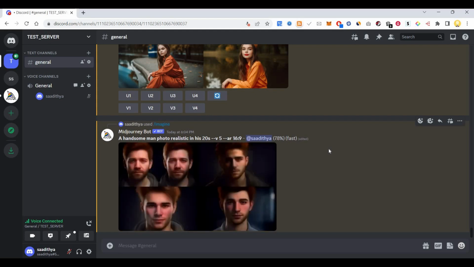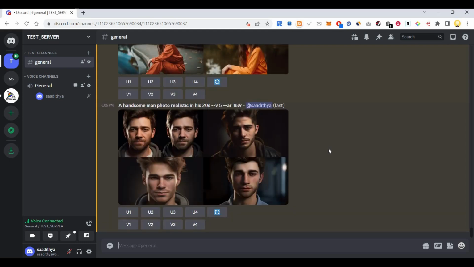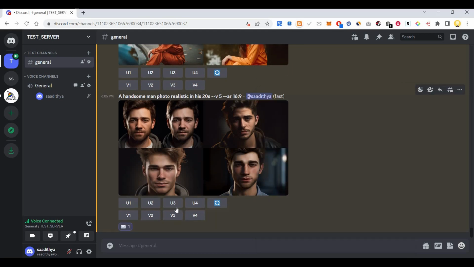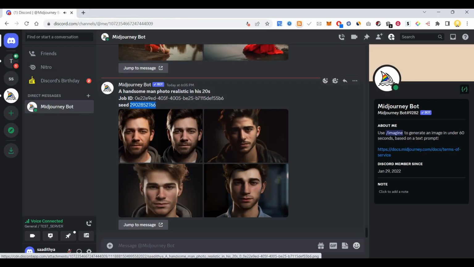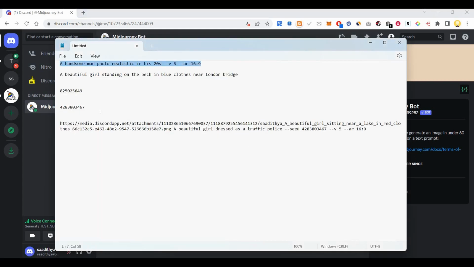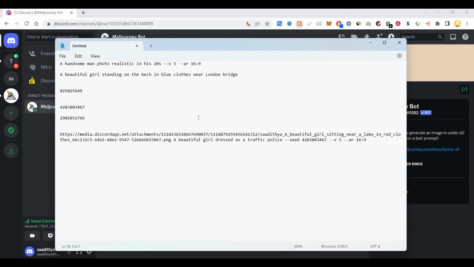So let it generate. So it's almost done. Yeah. Now we will upscale it. Before that, we'll take the seed of it. Now we will upscale the second one. So the seed of it has come. This is the seed of it. Let me put it here. I'll put the seed up here.